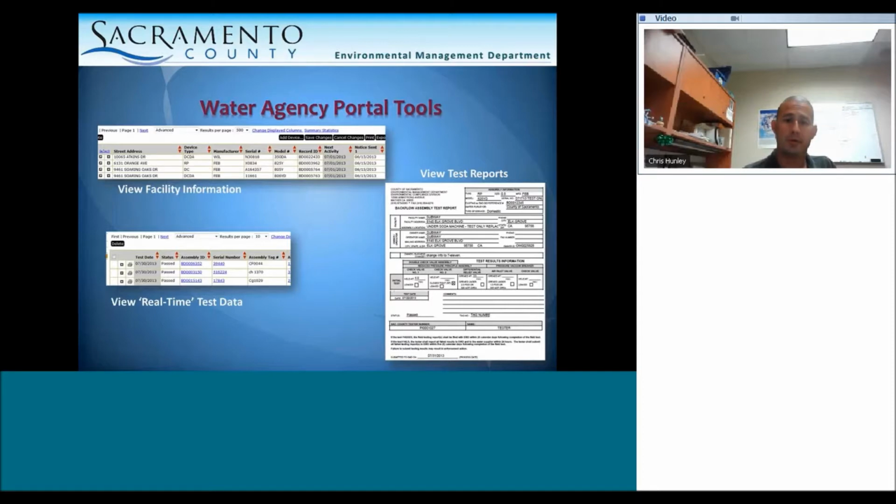Also, when backflow testers submit their information to the portal, water agency representatives are able to log in and see real-time test data. This is extremely helpful for reviewing failed backflow assembly tests. They can go in, and if something was submitted earlier in the day, the info is there for you in real time. That has been very, very helpful for our program and for our water agency stakeholders.